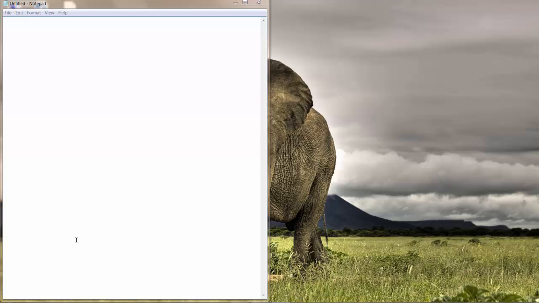Okay, this is how to solve the problem when you start up your computer and your speakers don't play. You'll have to unplug your speakers and then plug them in again. But here's a fix for that, where you don't need to unplug and replug your speakers on startup.